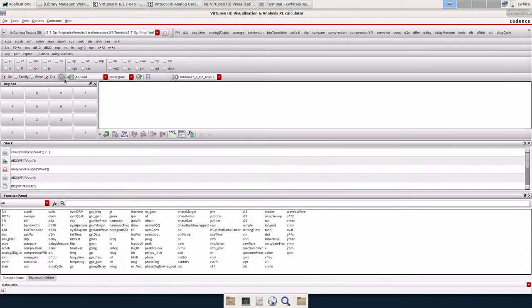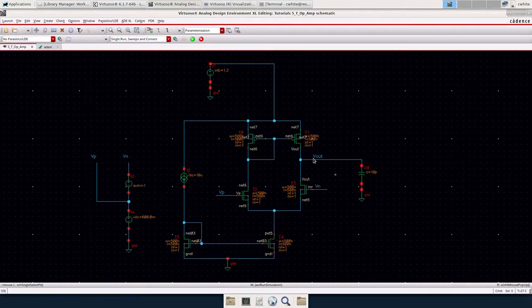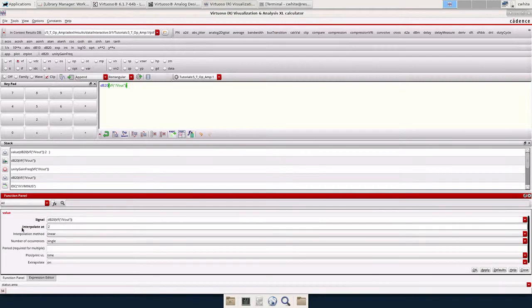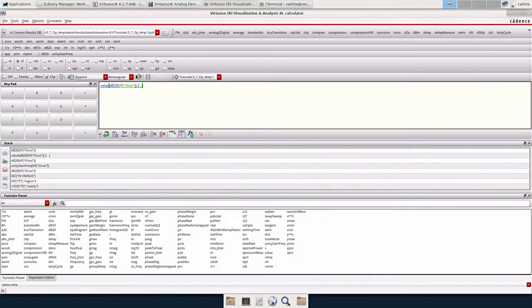First, we can go ahead and add expressions for DC gain. So I'll do VF, which stands for AC voltage. Click Vout. And then for DC gain, we want to do dB20 because we want to be in decibels. And we're going to do value, and we're going to look at the second value, so interpolate at 2. Press OK. That will be your DC gain, so we can send that.